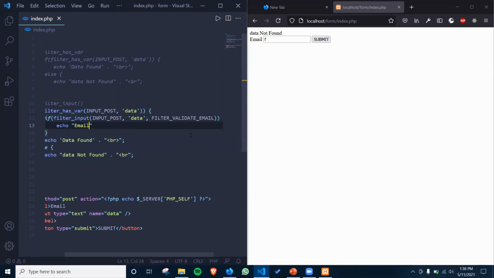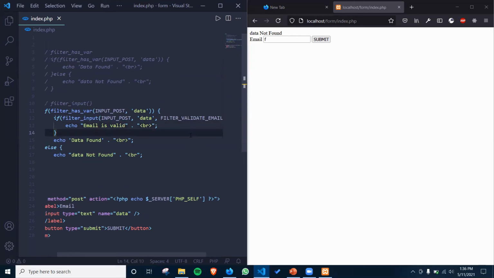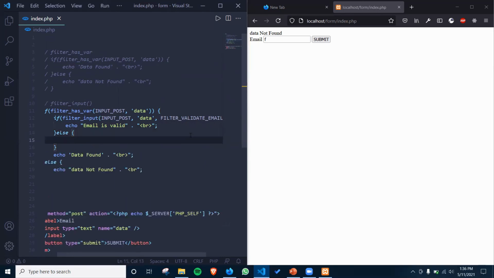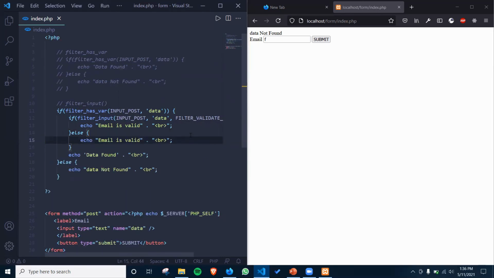Now here echo out email is verified, email is valid. Okay, and write here the break statement. Now else if the email is not verified, then echo out email is not valid.